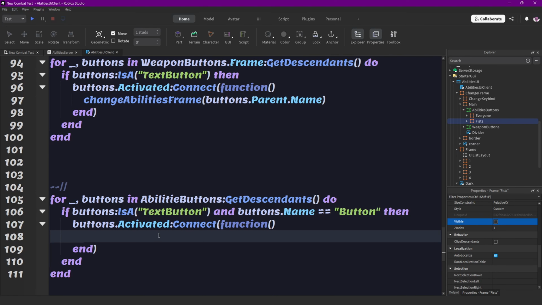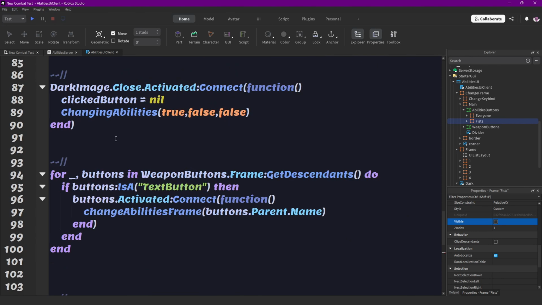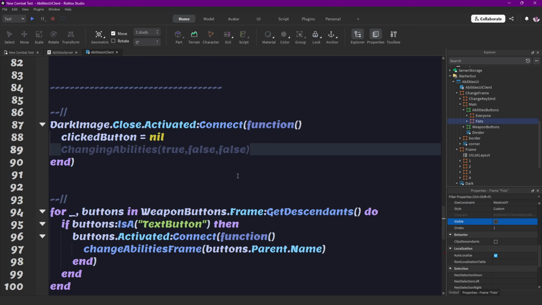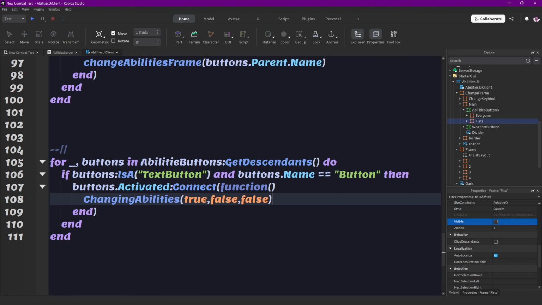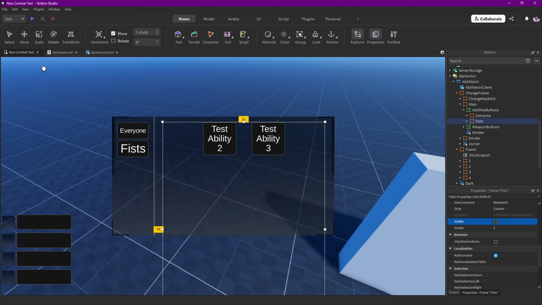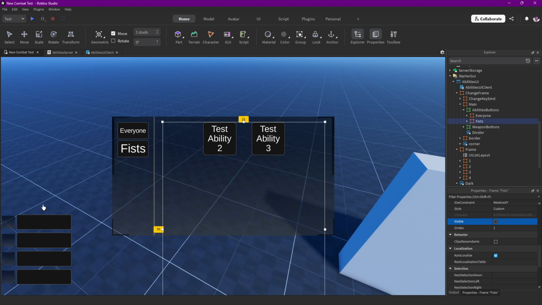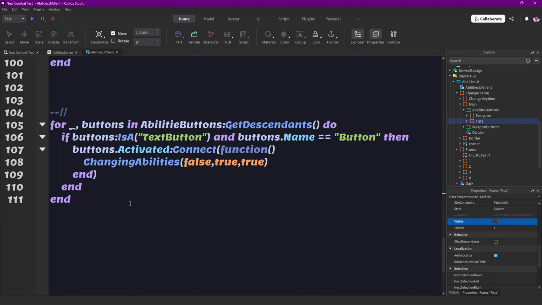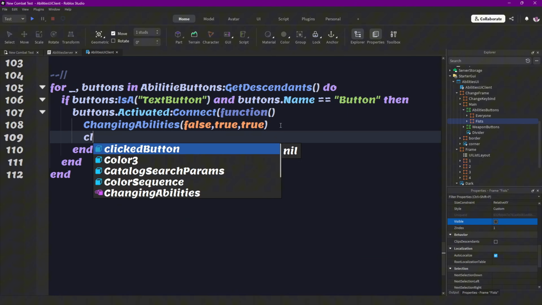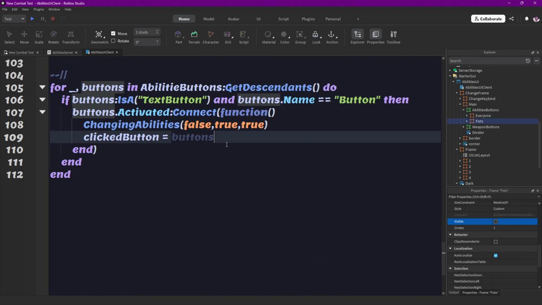And when we press one of them, we're gonna again be calling changing abilities, but this time false and true. So we're gonna disable all of this, and we're gonna enable those buttons down here, and we're gonna enable the dark image and stuff. Okay, and then we're gonna set the clicked button to buttons. So that's basically the button that we clicked.